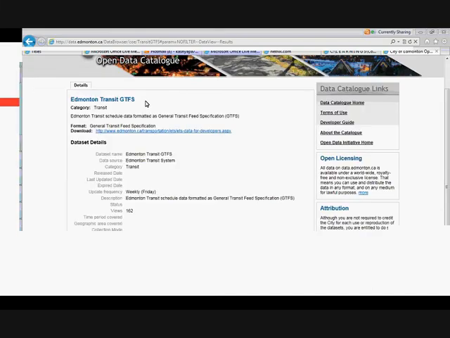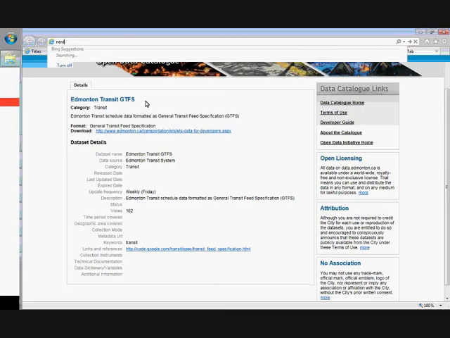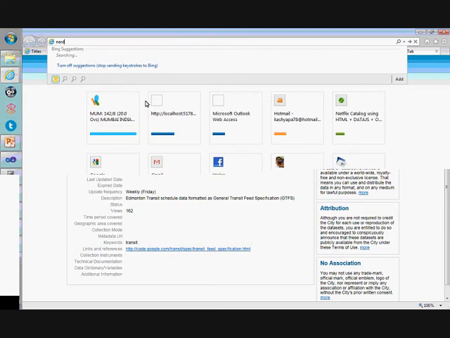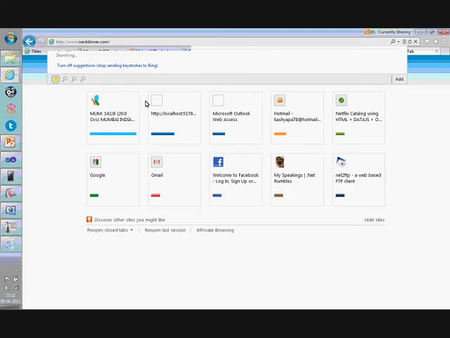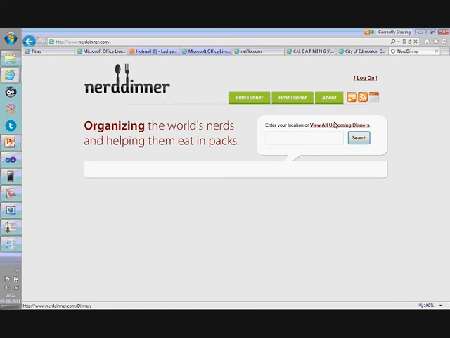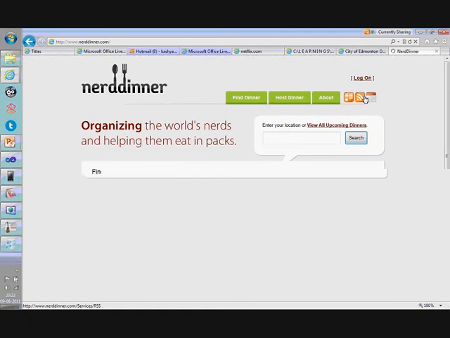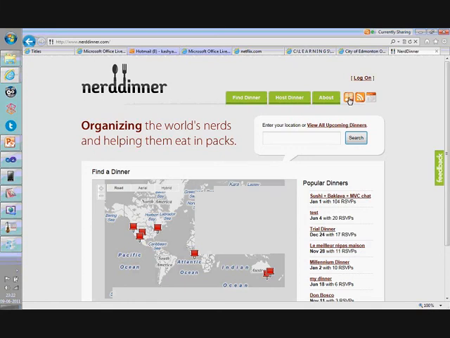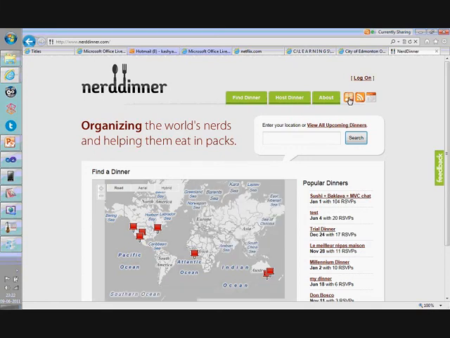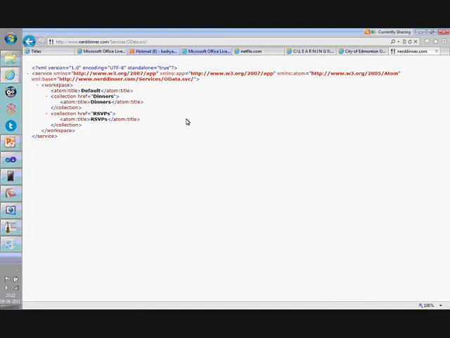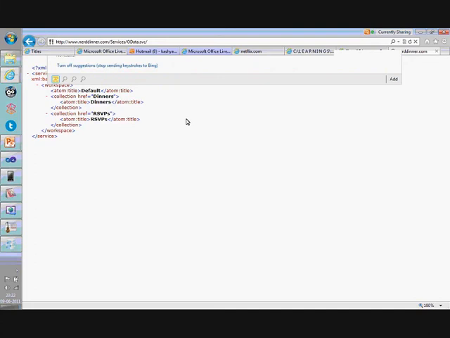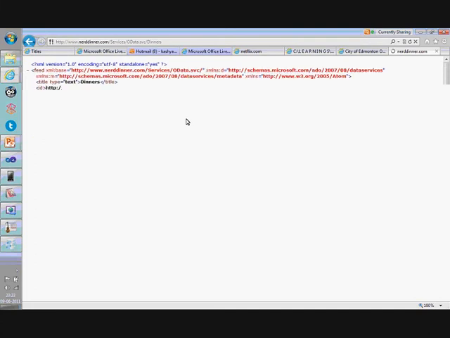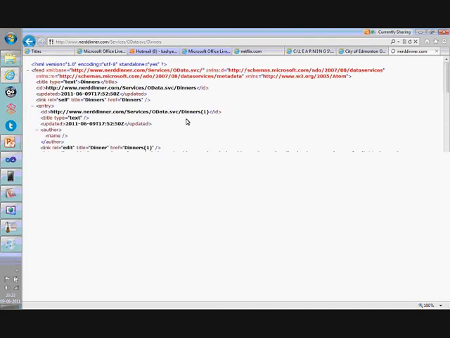For this, the example I can show is the famous social site Nerd Dinner. What Scott Hanselman did here was, if you see here, there is the traditional RSS icon, the second icon here, but look at the first one. This is the OData feed. If I click on this, you're going to see the OData feed on the Nerd Dinner itself. I can go and say, I want to see all the dinners. So I'll get all the dinners here.